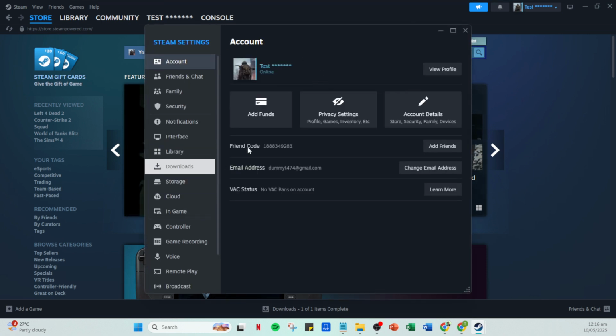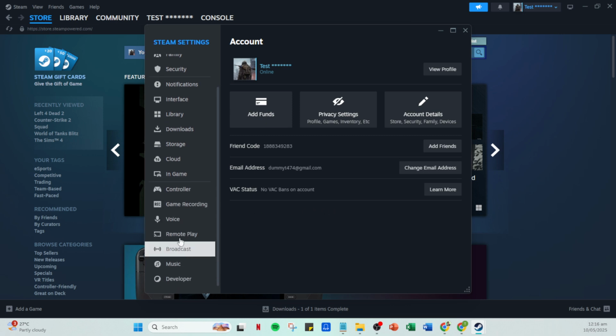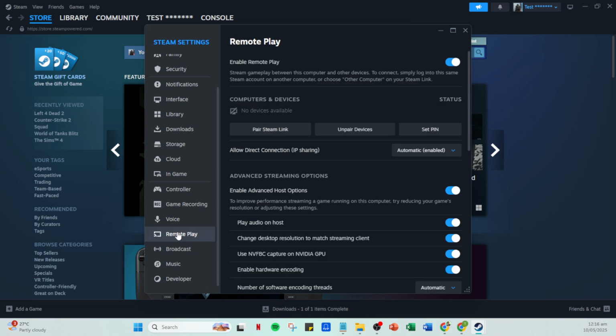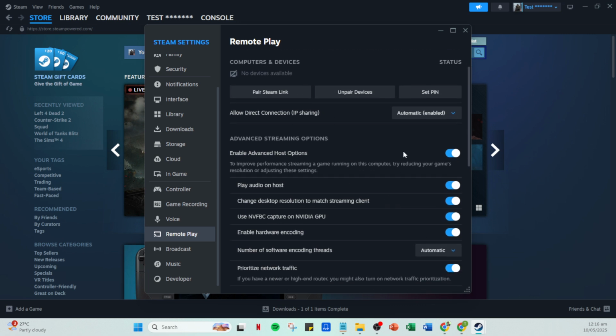Within the Settings menu, look for Remote Play on the left-hand side. Once you've clicked on Remote Play, you'll see an option to enable it. To start streaming games from your PC to your laptop, ensure that you check the box for Enable Remote Play. If you're someone who likes to fine-tune your settings, there's also an Advanced Host Options button that you can enable to explore more customization features.